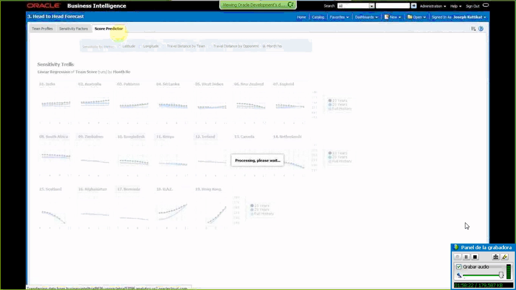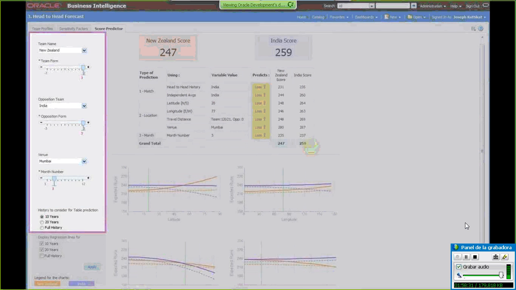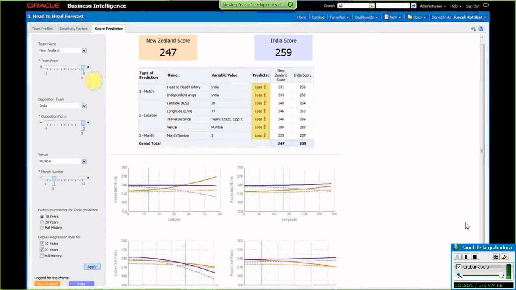Starting with this page, if India plays New Zealand with both teams in excellent form, this prediction analysis is telling me that India will win. The charts below are showing how the score will be influenced by various factors and by how much history we are considering in the prediction. You can again see here that the team scores are indeed influenced by travel distance, venue location, and so on. So what if the game is in Auckland, New Zealand, and what if India's form drops by a little bit? Let's try it out.